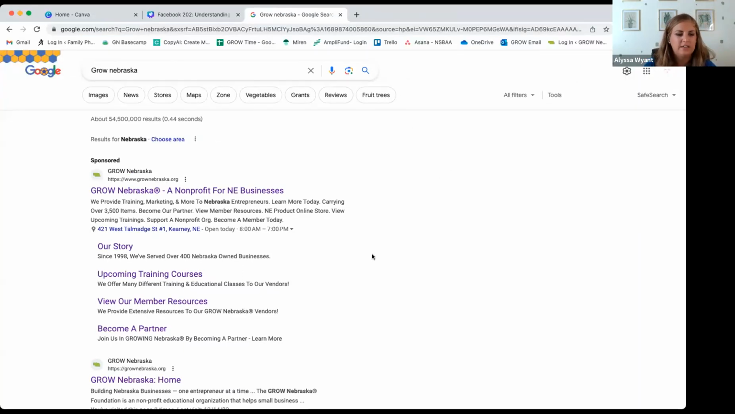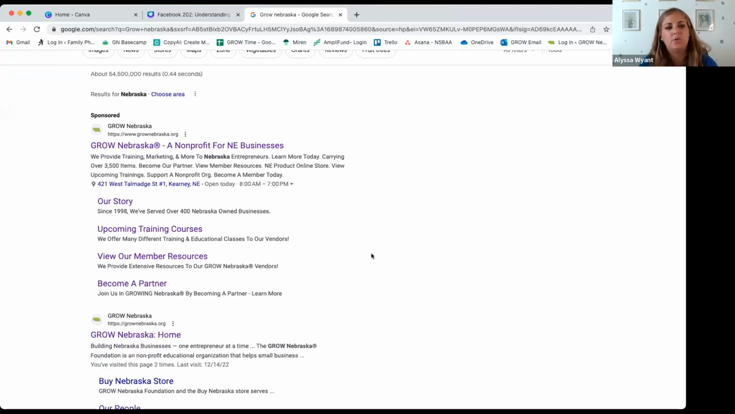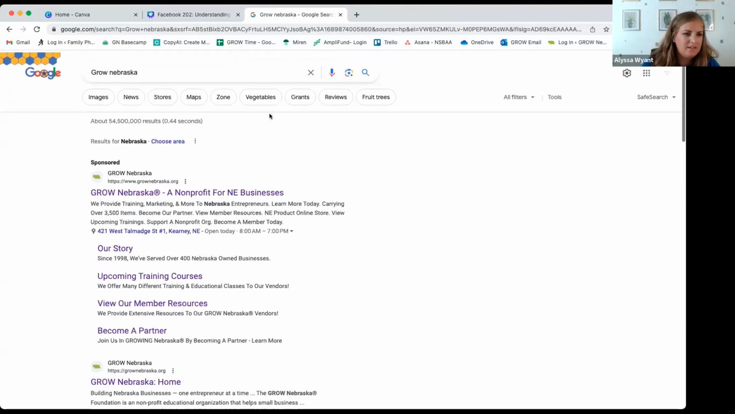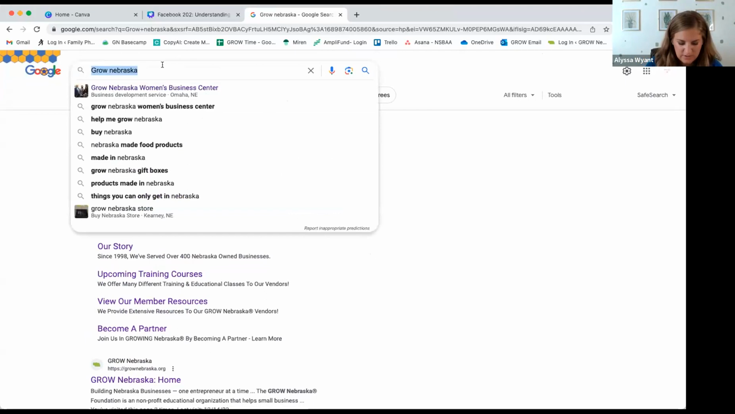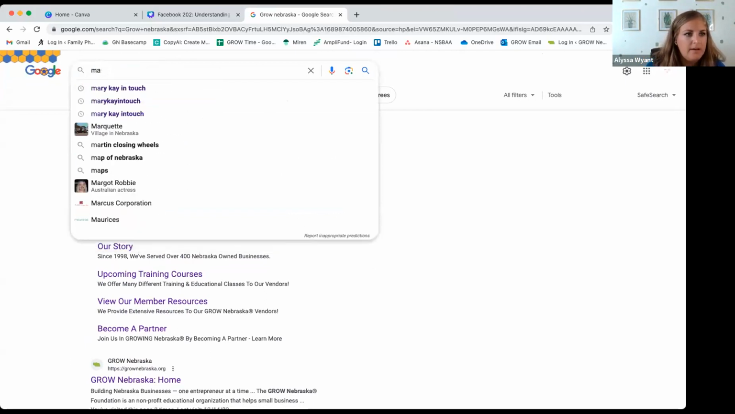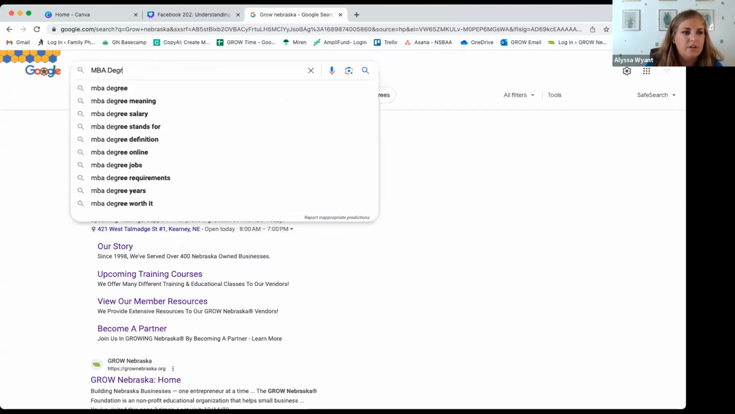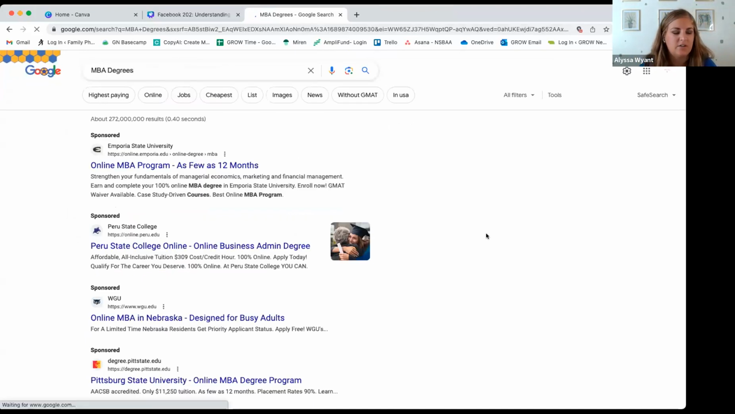So if you look at this, when we talk in terms of Google ads, this probably isn't a great example. Let's just do MBA degrees. I'm just going to give you an example because I know this is going to have a lot of them. When it says sponsored at the top, this is going to be a paid ad. So these people are paying to be at the top of the page.